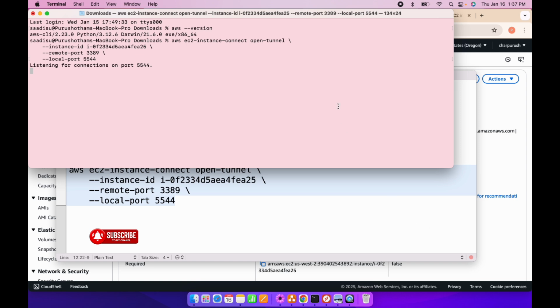Before executing this command, the AWS CLI needs to be configured to my local account. So that's a prep work. If anybody needs this information, please comment on this video. I'll show how to do that. So right now, we are good with the port 5544 to connect to this machine. Let's go ahead and try that.